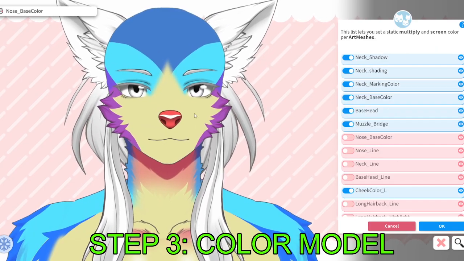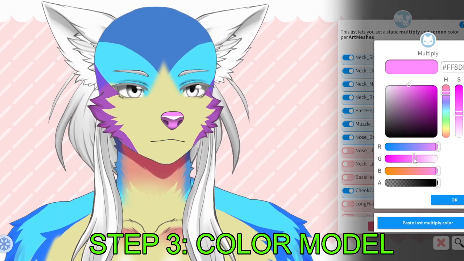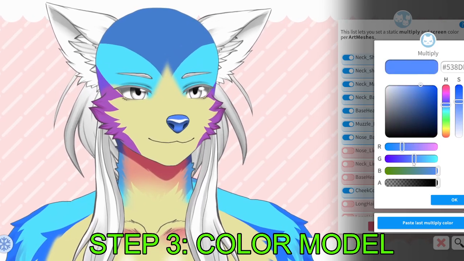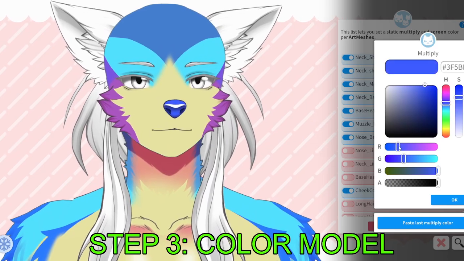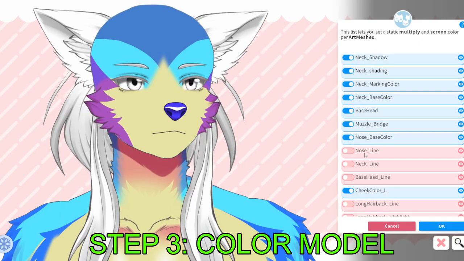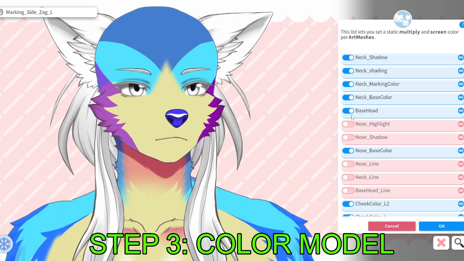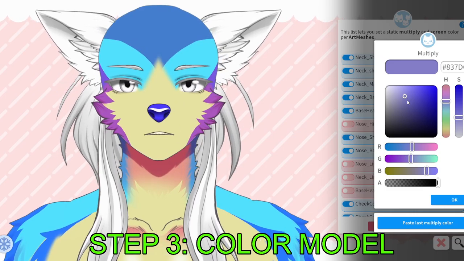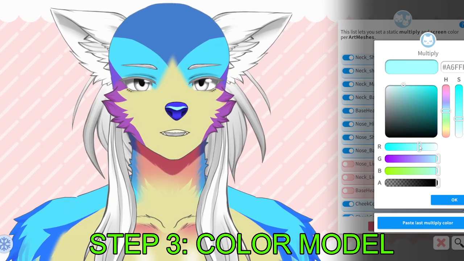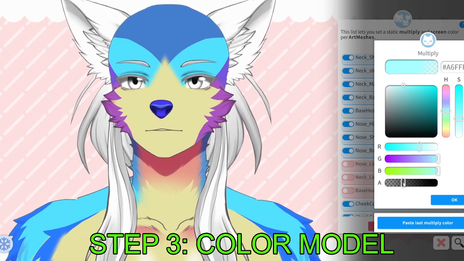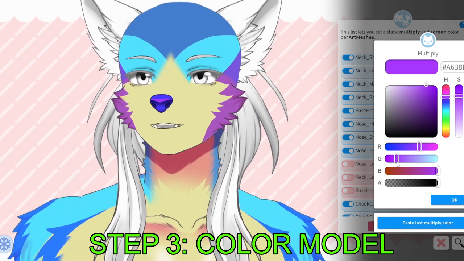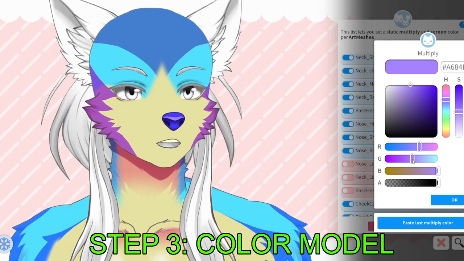And let's do the nose. We have our nose base color. I kind of want a dark blue, like a royal blue. Nice. And then we have the nose shadow. And we have the nose highlight, which you can also make transparent if you want, or just get rid of. I like to have it and use it as adding a cool accent color.